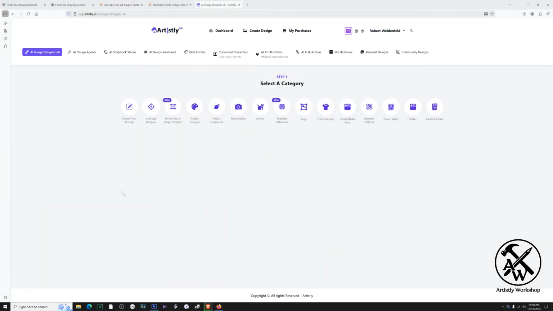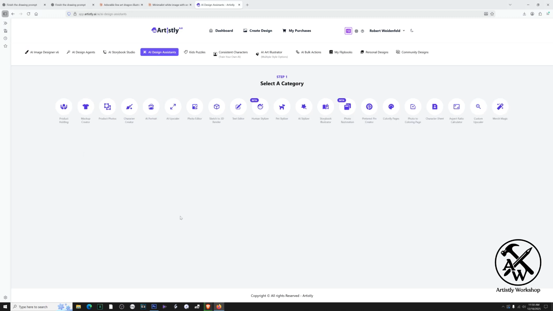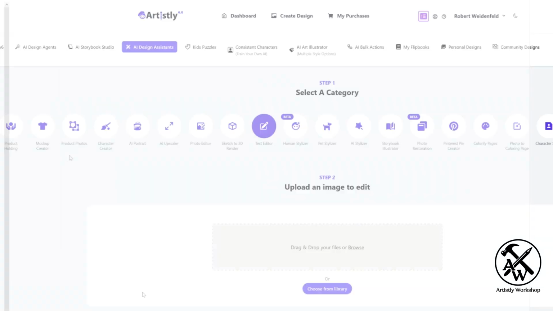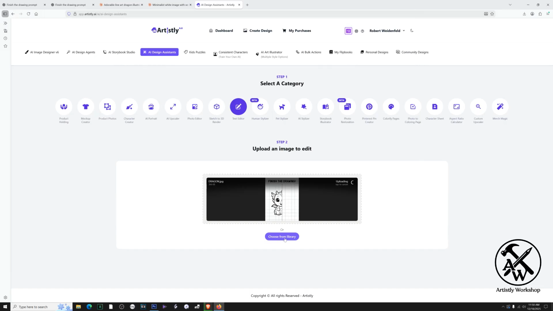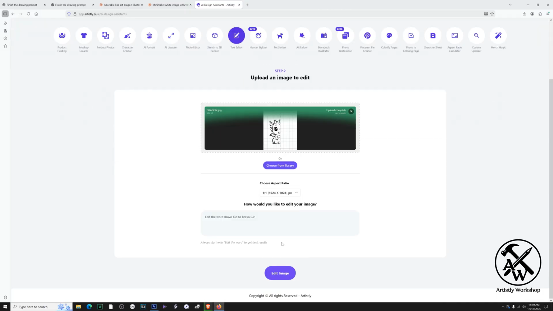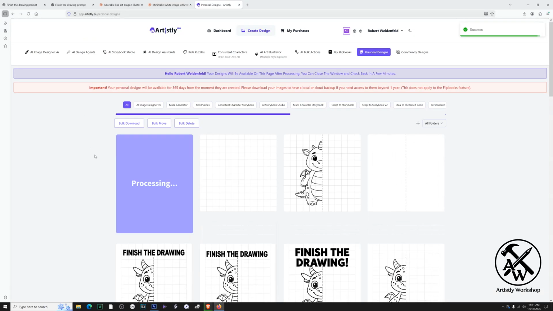Okay, so back here in Artistly for that little image that we just finished making, that page, let's go to Design Assistance, Text Editor, browse for that file. And we just got to try and tell it to do nothing and hope that it works. I'm going to say 3:4. Let's say make no changes whatsoever. Make it sound severe.